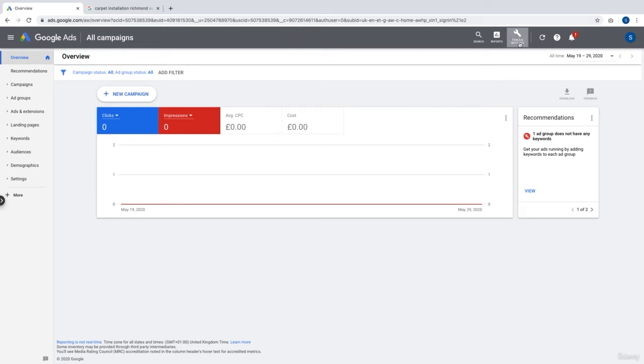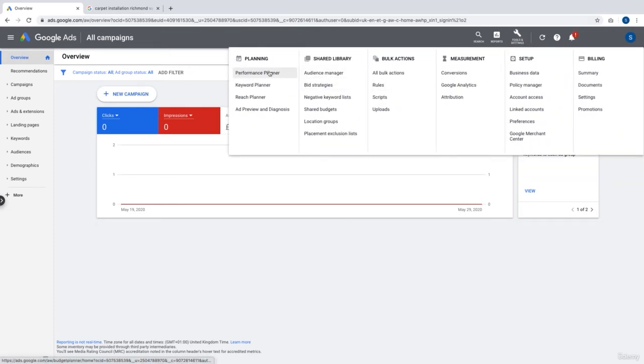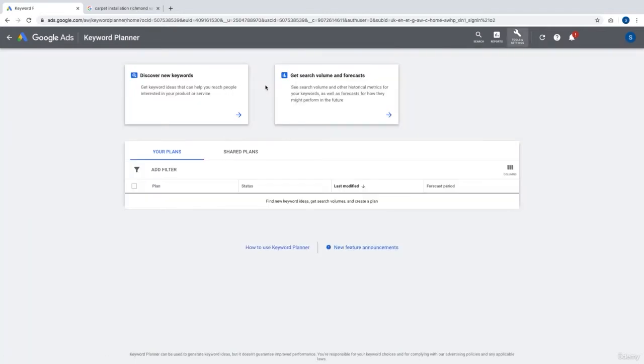So once you sign up for a Google Ads account, what you need to do is click Tools and Settings at the top, and then go over to the column where it says Planning and click the Keyword Planner option. This is going to give you two different options. Option 1 is to discover new keywords, and option 2 is to get search volume and forecast. So we want to use option 1, discover new keywords. So let's give this a click.